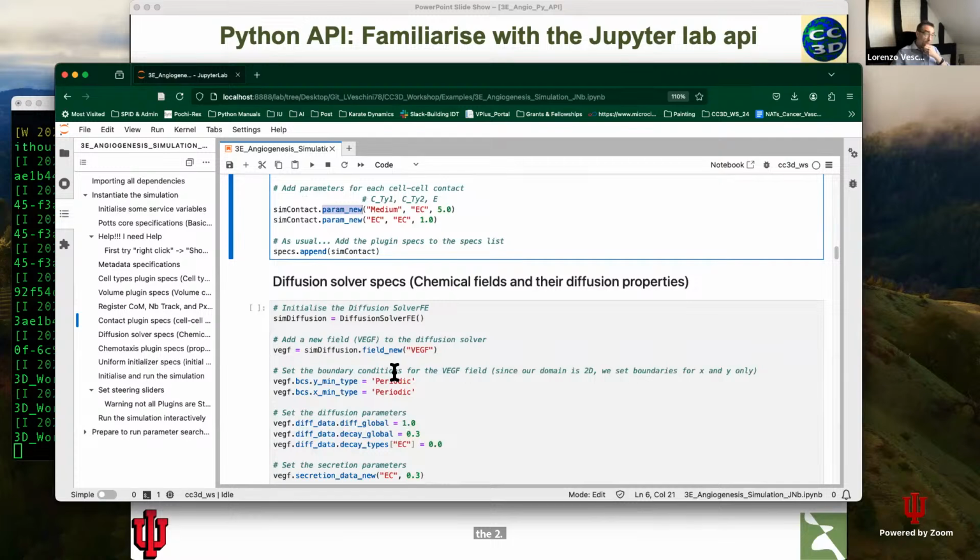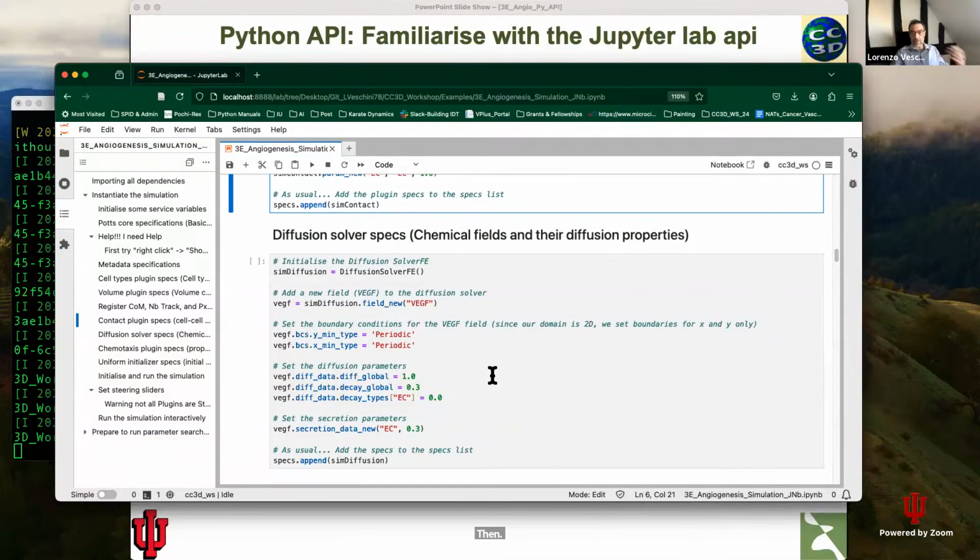Then we want to go to the diffusion solver specs. As you have seen today in the previous lecture, these are a little bit more involved than other plugins. You need to define a few bits. So it's a little bit more complex, also the Pythonization of the thing. But it starts like all of these things. You start making an instance of your diffusion solver FE, exactly the same that we used today, and then you create a field. You create a field with the field new method of the diffusion solver FE class, and you give a commodity variable its name, we call it VGF because this is what we want.